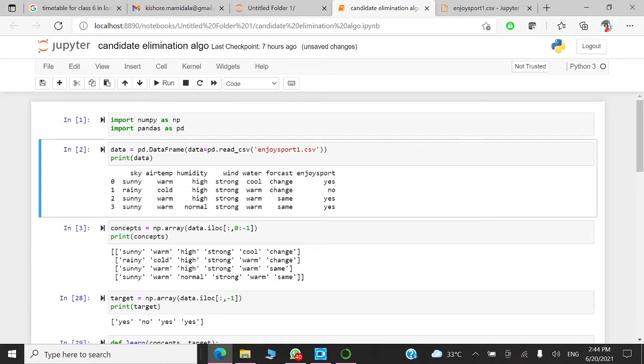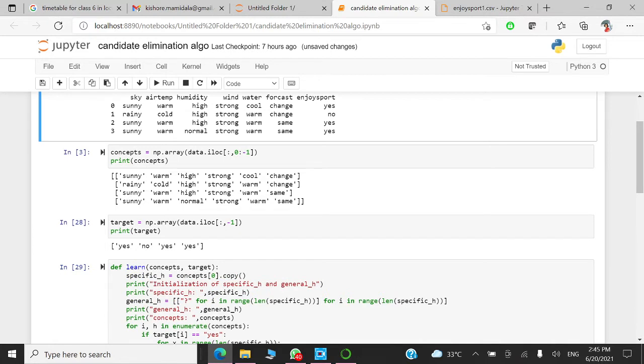We are going to see the concepts here. See this: concepts equal to array. I am going to read the array from the first record to the last record, but I am going to skip the last column. What is the last one? Enjoy Sport. That's why I mentioned -1 here, which means we are not going to consider Enjoy Sport. We are going to consider the 6 attributes data, so we check with print concepts. What is the concept data? 4 records: sunny, warm, high, strong, cool, change, and second rainy, and third, fourth. So we are not considering the last target column, and we are going to consider the concepts we have within the database.